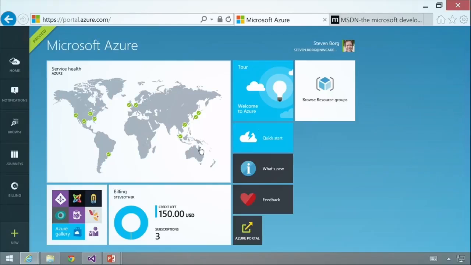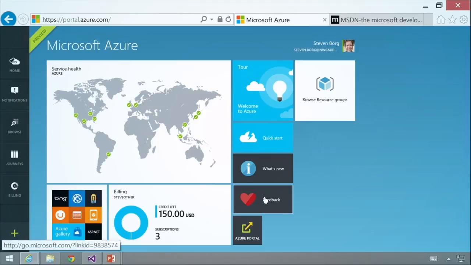Now I've logged in here, and you can see I've got myself up here, my little picture, etc. And in Microsoft Azure, I can see the service health of all the organizations around here. I can see what's new, I can leave feedback, I can take the Welcome to Azure tour, which I actually really recommend, or go through the Quick Start as well. I can go to the Azure Gallery and buy new things that'll integrate with Azure.